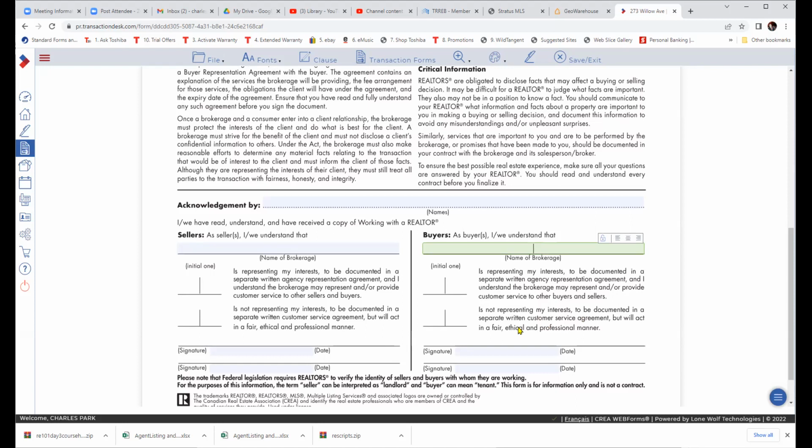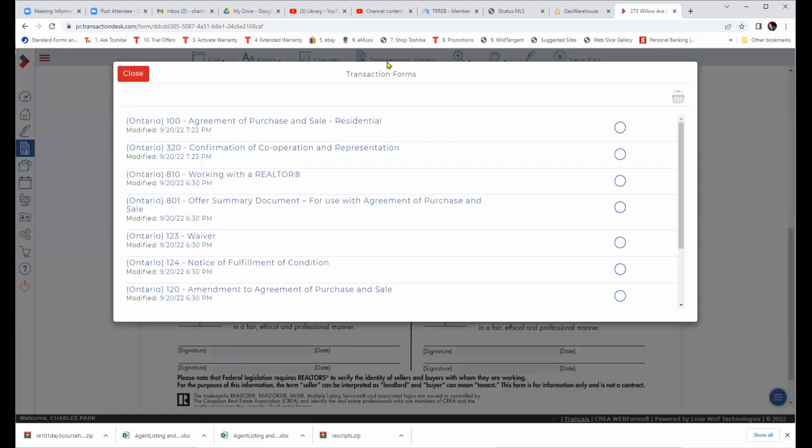Now, these forms are going to change in the near future, but for now, these are all the forms that we have. So we have to continue on, and we'll use the old forms until the new forms are available. And then obviously your clients are going to sign down here. Okay. If I go back into transaction forms, the next one is the offer summary document.